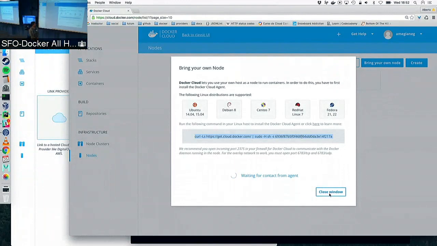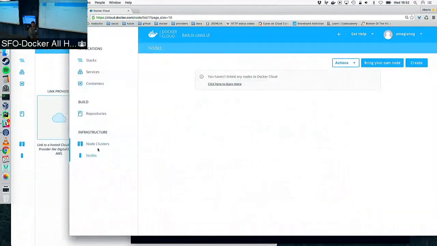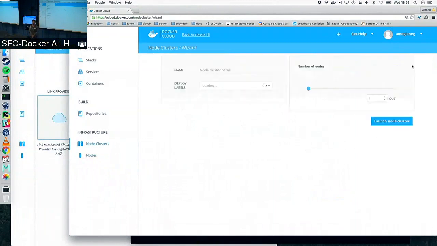All right, so let's go ahead and deploy a node cluster on DigitalOcean. So we have a concept of nodes and node clusters. And a node cluster is a group of nodes, kind of like a template of the same provider, region, and type.